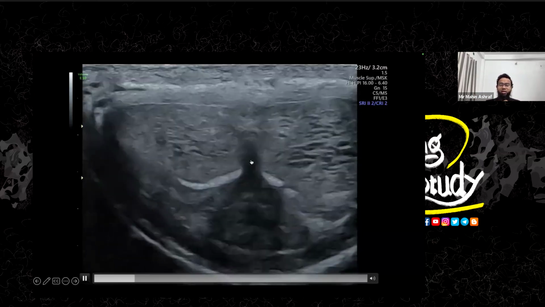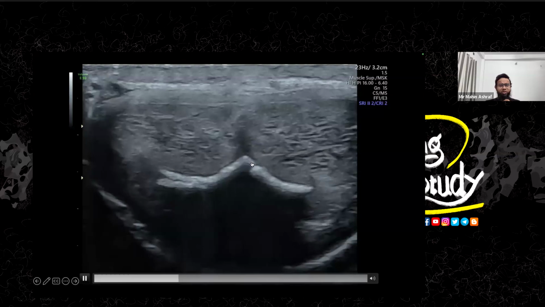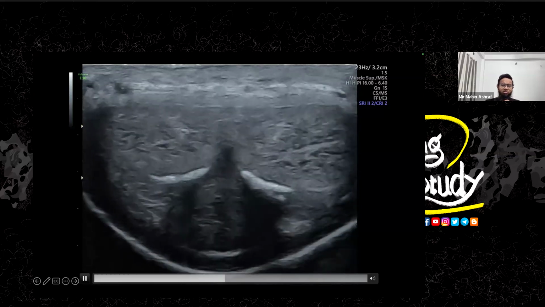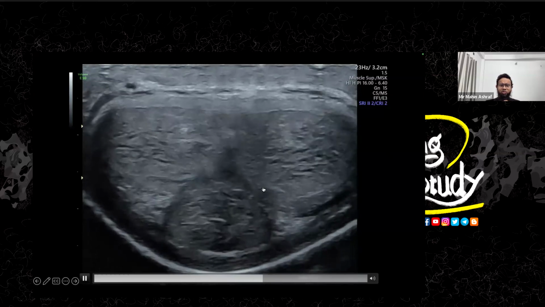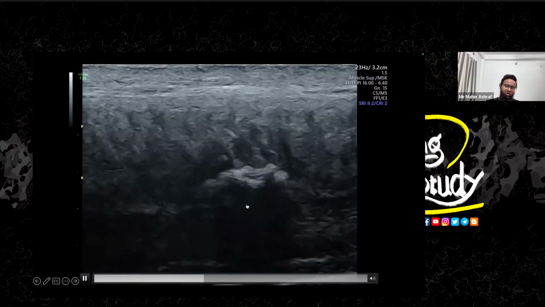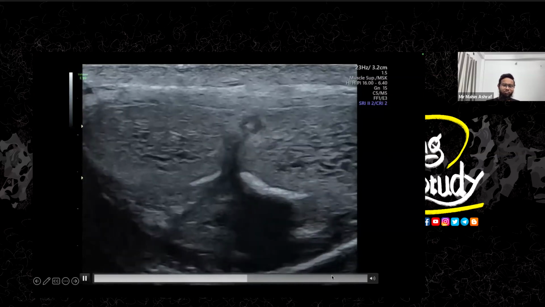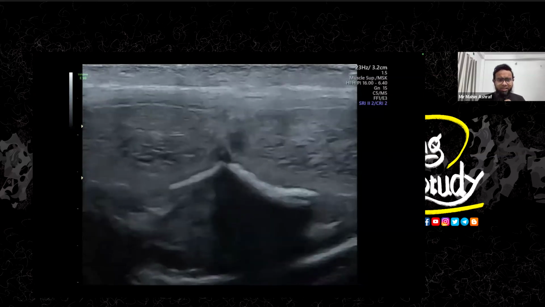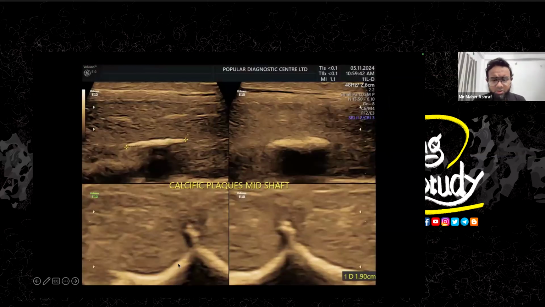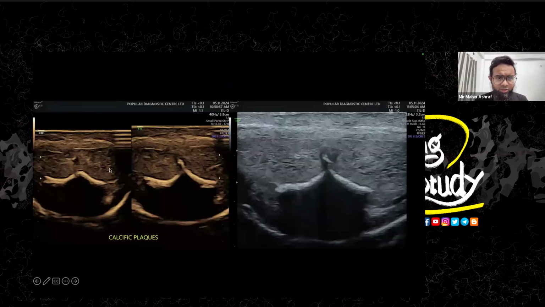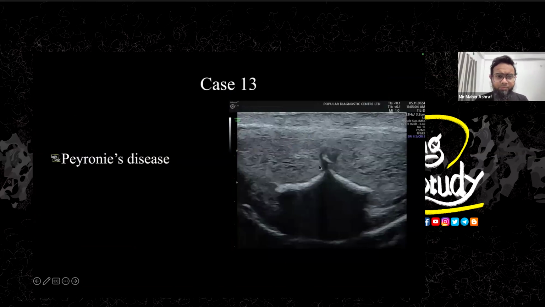So this is the tunica albuginea calcification known as Peyronie's disease. So here's the long section, and you can see these large plaques just making it difficult for erection. So here's the magnified view, and you can see the calcified plaques at the mid shaft. Here's another picture of the mid shaft calcific plaques. In our YouTube channel, I think we have more than one Peyronie's disease case video available, so you can check that also. So this is a case of Peyronie's disease.